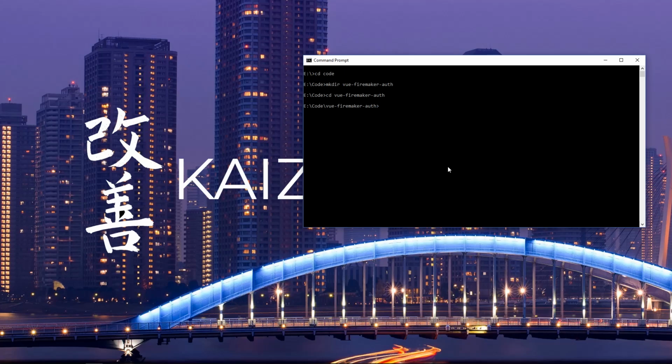Right here I'm going to use the Vue CLI. I have version 2.9.3. If you don't have the Vue CLI installed, you can just do an npm install -g, I think, of the Vue CLI, and I think you do add @vue/cli, and this will install the CLI on your machine.